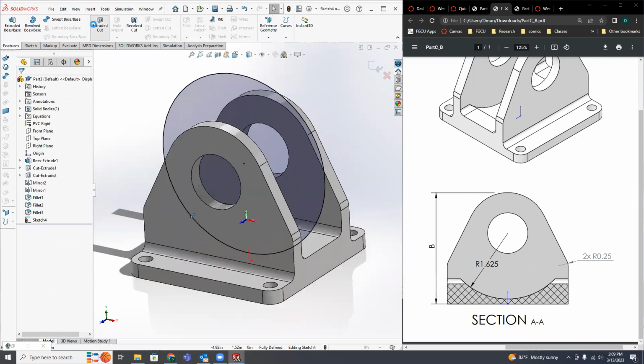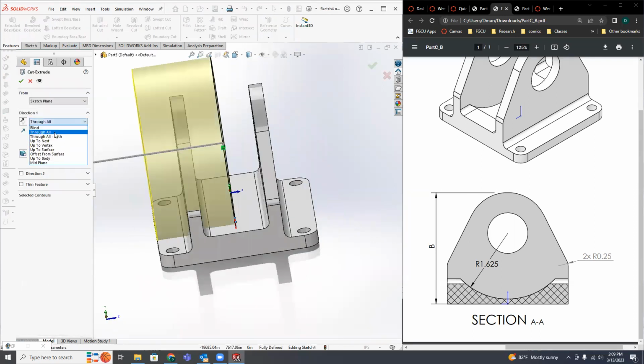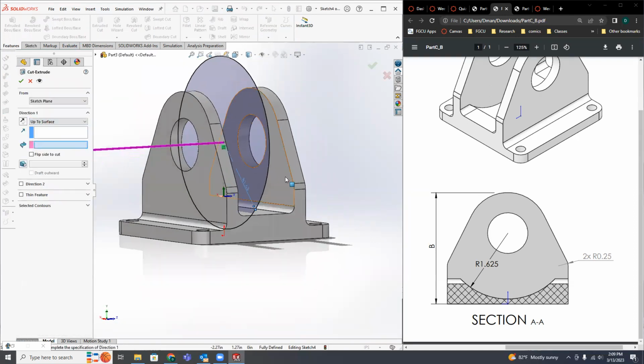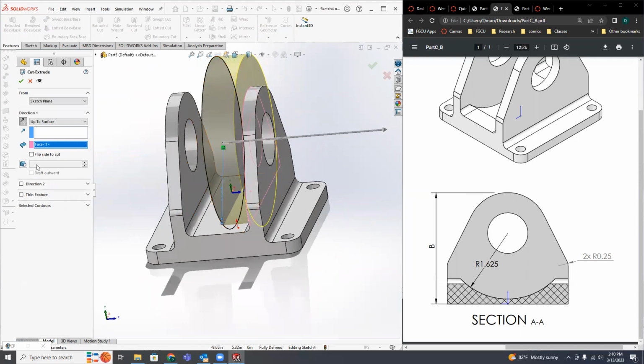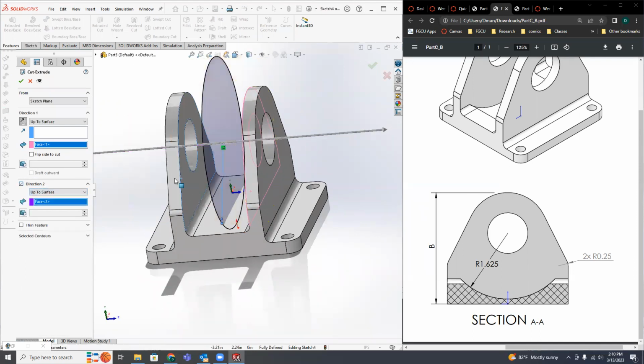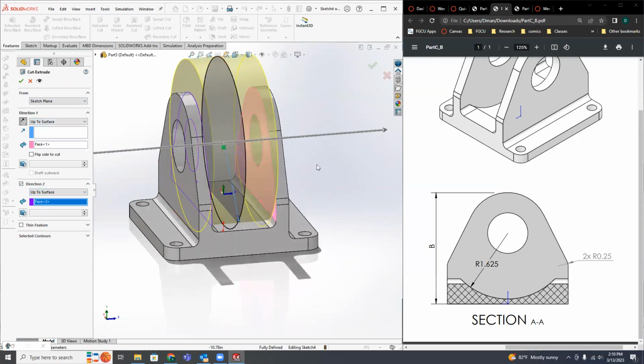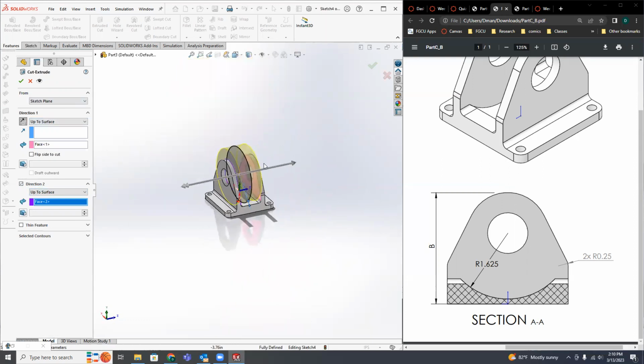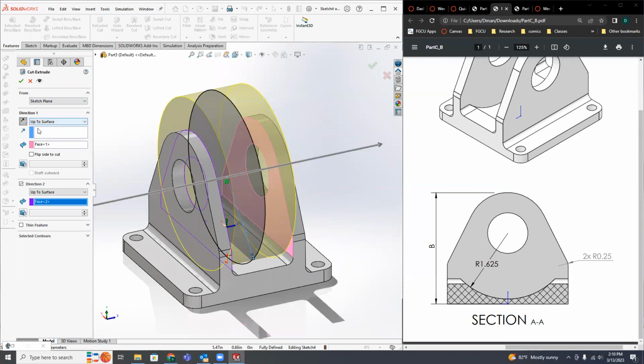And then all I have to do is the cut extrude. I'm going to do extrude cut, up to surface, because I want this cut to go all the way to the face on both sides. So go to direction 2, do the same thing, up to surface. And now I don't have to worry about having that change. I do know that that width is A, so if I wanted to, I could use a midplane and then set the distance to A, and that would work just as well.